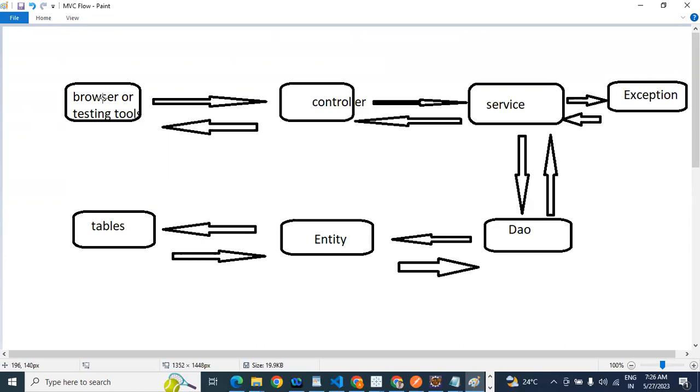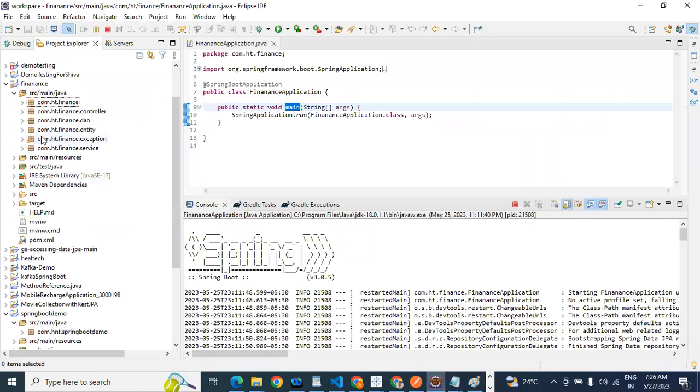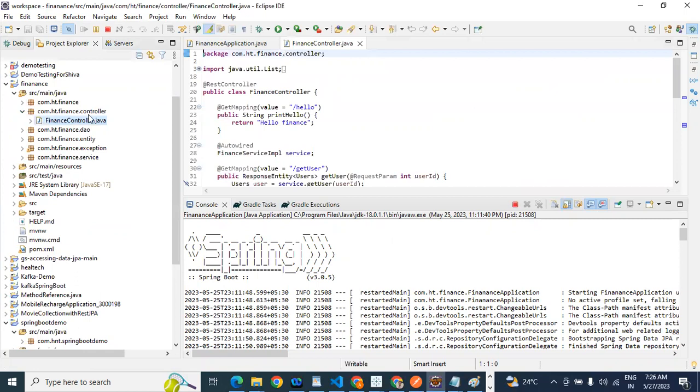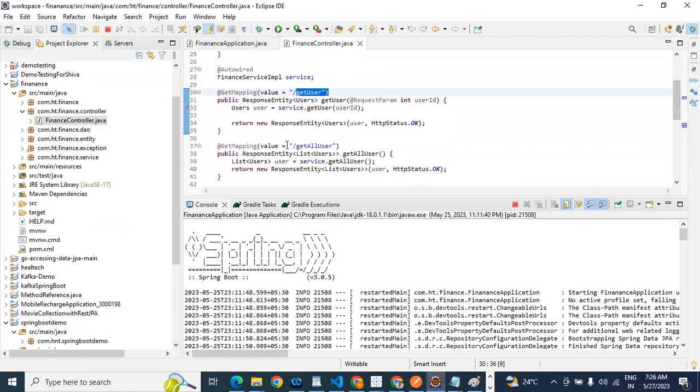So they will paste the URL, and then at the code level, that URL will be written into the controller package. I've created the controller package here, and in this I will write the URL. Suppose here my URL is hello URL, then get user URL. So this was just for the understanding. The rest of the code I will explain, but the URL part I'm saying we are writing in the controller.